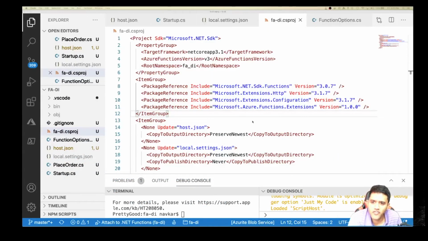In the final session, we're going to talk about the configuration. So for the configuration to work, I've added this package, Microsoft.Extensions.Configuration, which has the IConfiguration class.